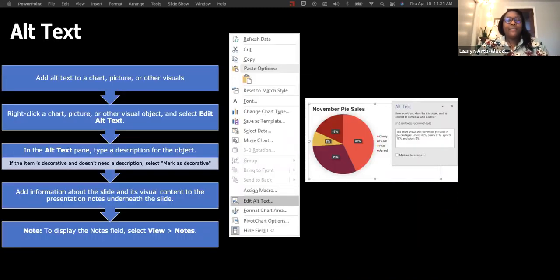Alt text. Alt text is important for describing images in a document for individuals using screen readers. You can add alt text to a chart, a picture, a graphic, any other kind of visual in any Microsoft product, and it all works the same way. To add alt text easily, you can right-click on an image, and then you'll get a pop-up dialog box, and one of the options, usually near the end, is edit alt text. Then you'll get a pop-up box, and it will tell you, how would you describe this object?